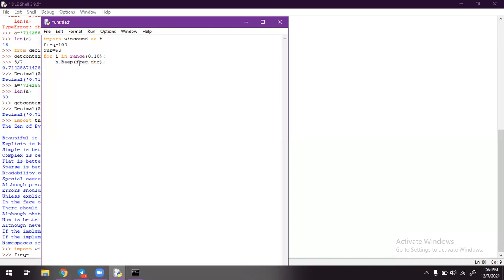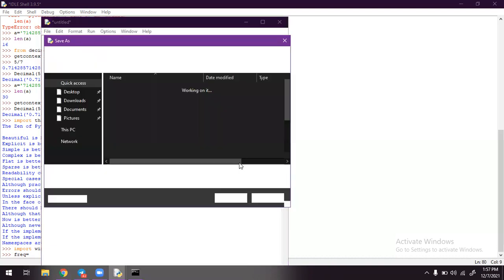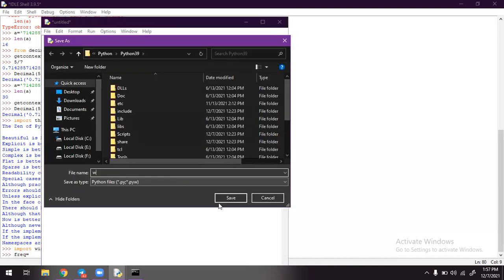So what do I have to do after that? I have to increase the frequency. Let's increase it to 100. Duration must be increased to 50. Okay. So let's run this program. Okay, it's a beep sound.